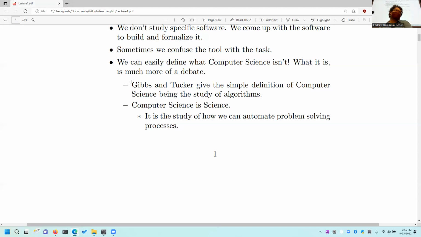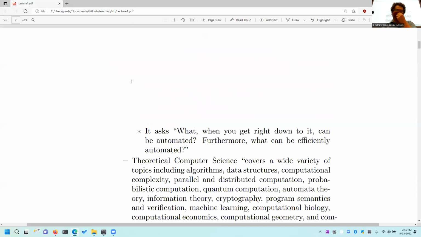Which of course leaves the question of what in the world is an algorithm. It is the study of how we automate problem-solving processes. The question it asks is, what can you actually automate? What can be done automatically? And how do we measure its efficiency?